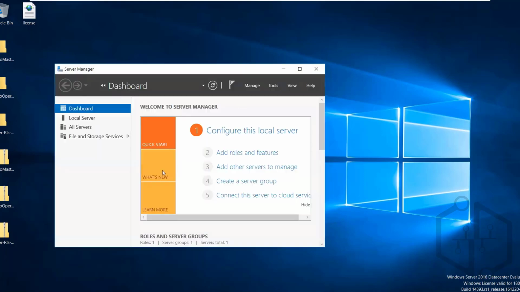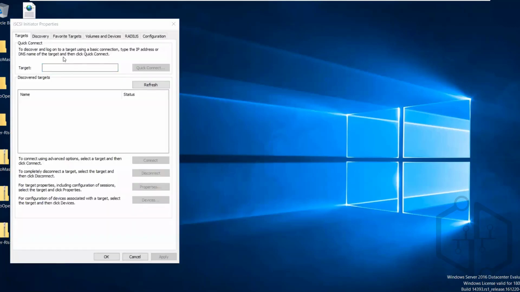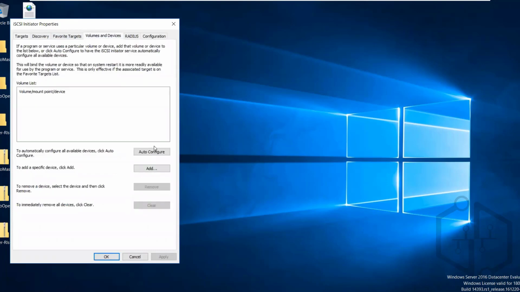Now we will configure the storage here. I'll go to Tools, iSCSI Initiator. I'll put the IP address of my storage server, 192.168.140.185. We are connected. Click on auto configure. Both the shared storage and the quorum storage would be populated here. Click OK.